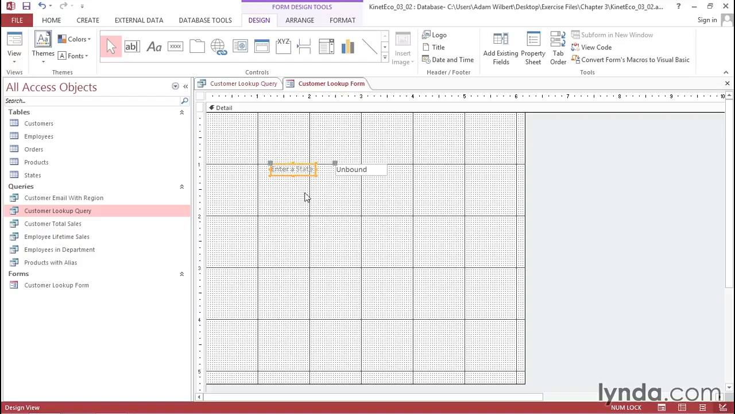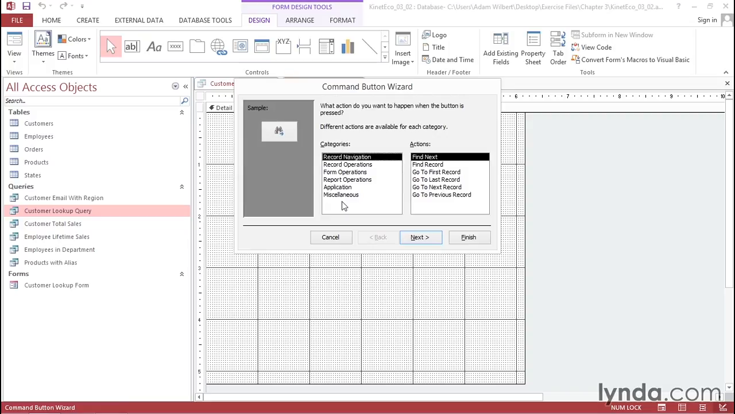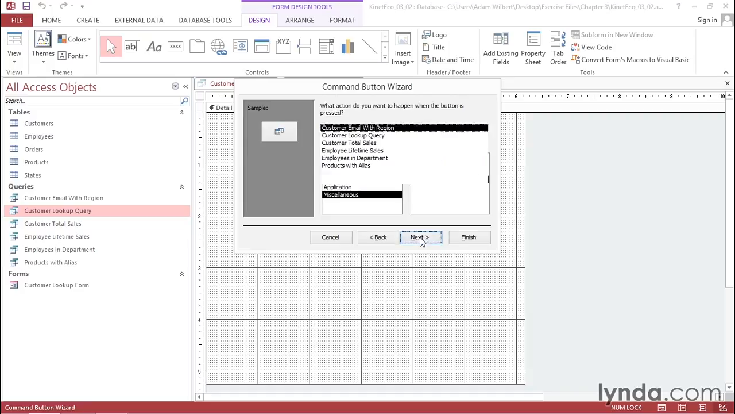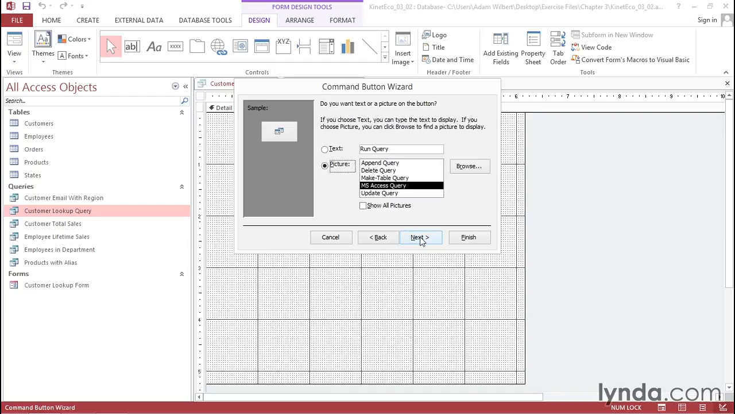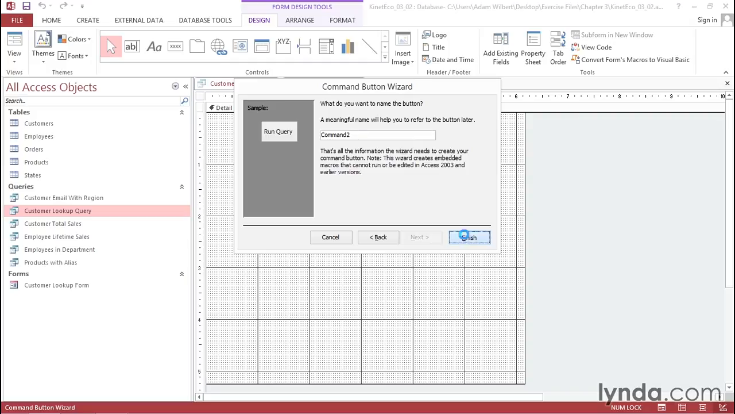Next, I want to have a button that'll run my query. This button right here with the four X's on it is our button control. I'll click it and then add a button down below. When the command button wizard starts up, we're going to choose Miscellaneous, run a query, and then press Next. The query that we want to run is called the Customer Lookup Query, the one we just built. I'll select it from the list and press Next. Finally, what do we want our button to say? I'm going to change this option to text that says Run Query. Go ahead and say Next, and then Finish.